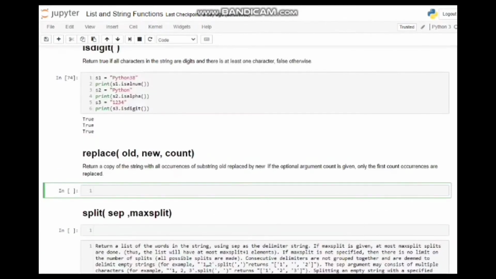Now coming to my next function, which is replace. In replace we will pass two parameters for now. First is the string which we want to replace, and the next one is the string with which we want to replace our old string or character. So let's just look at what I'm telling.